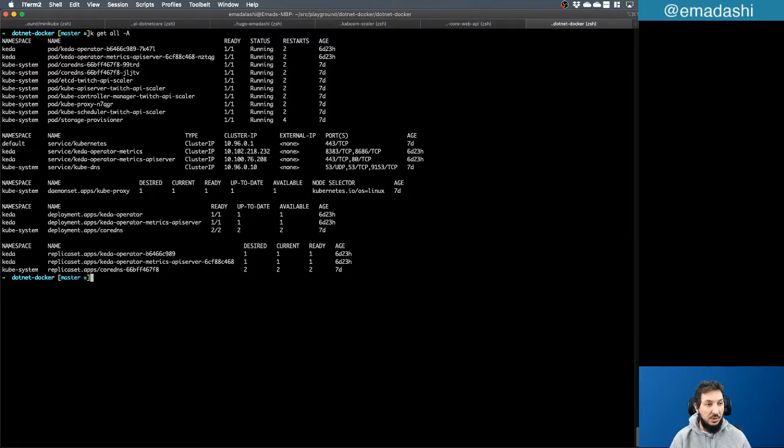Let me make sure that we have our cluster. This is the cluster that we were using. It's working. K is the alias I created for kubectl. So get pods or get all namespaces. Beautiful. So we have installed KEDA last time. My memory is very bad, I'm really sorry. We have KEDA running in our cluster.